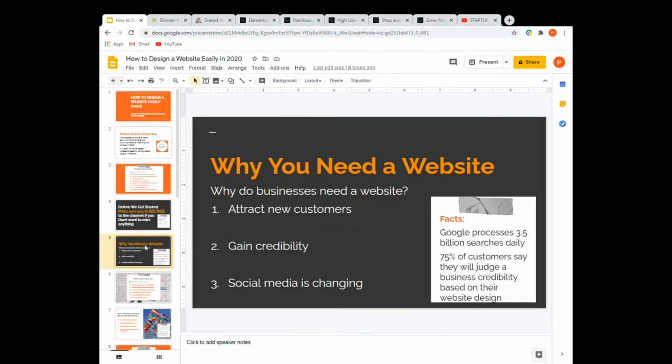So why do you need a website? Why do businesses need a website? For various reasons, but I'll tell you about 3 of them only. 1, businesses need a website to attract new customers. Yes, because people are searching on Google every day.